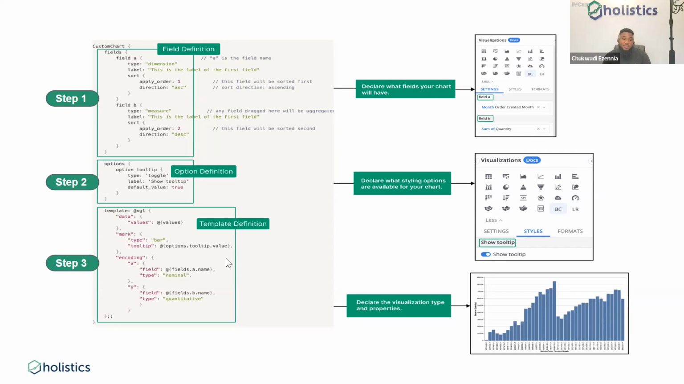And the last part is the step 3, which is the template definition, right? And with template definition, whatever you define here using the Vegalite library, you get to control what type of visualizations that you're able to find in Holistics.